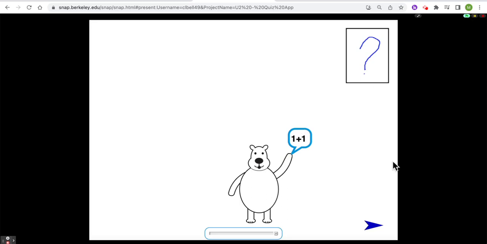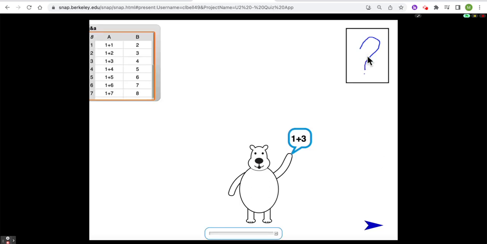And it says, what's 1 plus 1? I'm going to enter in 2. You got it right. Enter the next one. 2 plus 2. Enter in 3. And it goes on. Let's press the question.